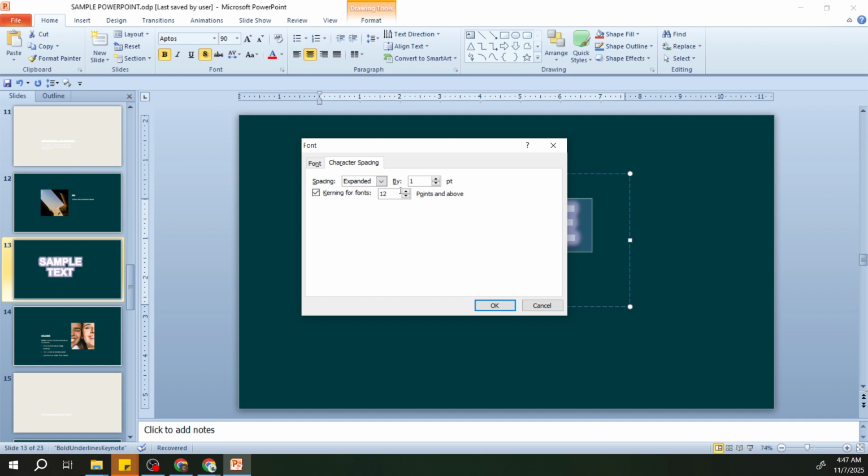Simple, yet powerful formatting techniques in PowerPoint that can significantly enhance the readability and impact of your text. Practice these steps, and soon enough, you'll impress your audience with professional-looking slides.